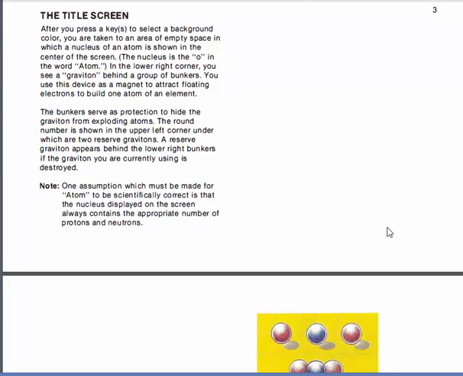On the title screen, after you press a key to select the background color, you're taken to an area of empty space in which a nucleus of the atom is shown in the center of the screen. The nucleus is the O in the word atom. In the lower right corner, you see a graviton behind a group of bunkers. You use this device, so we're the graviton basically, as a magnet to attract floating electrons to build one atom of an element. The bunkers serve as protection to hide the graviton from exploding atoms.